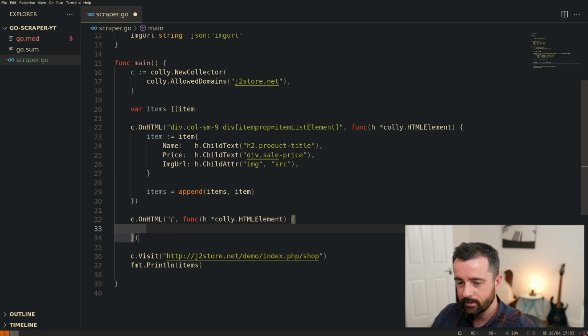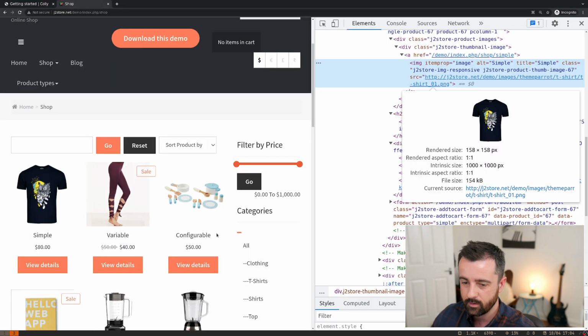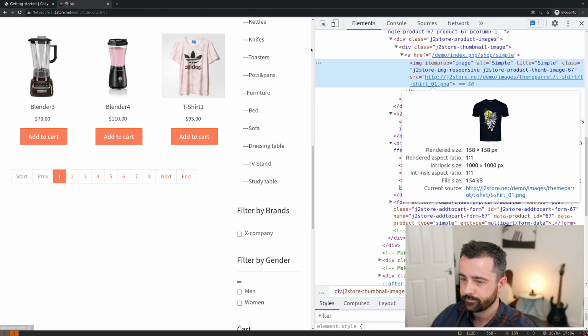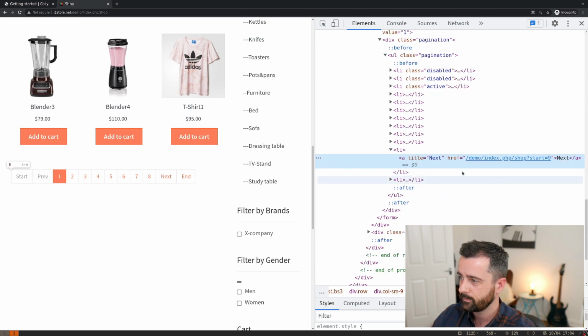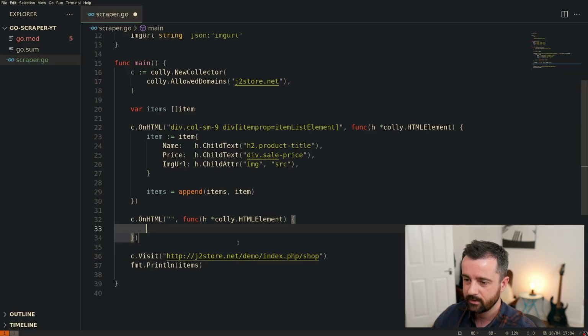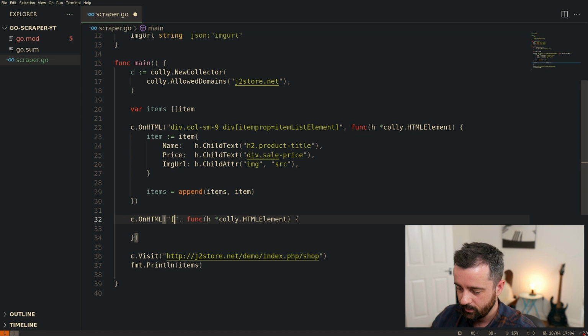And what we want now is the next page button here. So we want the selector for the next page, because again, when it runs this and it finds this element on this page, it's going to run this code. So let's scroll down. There's the next page button, and it's just title next. So let's go ahead and put that in here, and we can just reference it like this. Again, this is a CSS selector. Title is equal to next.